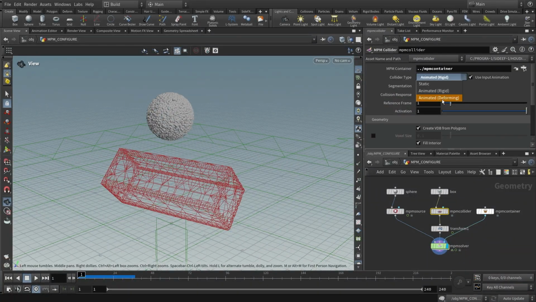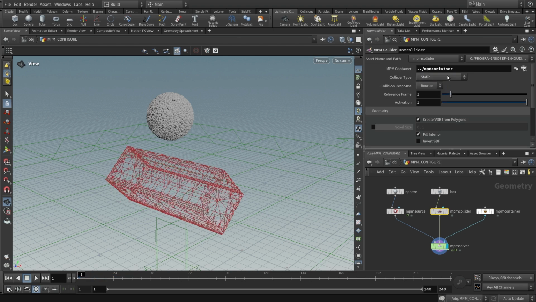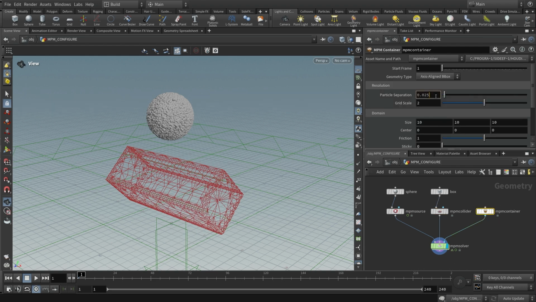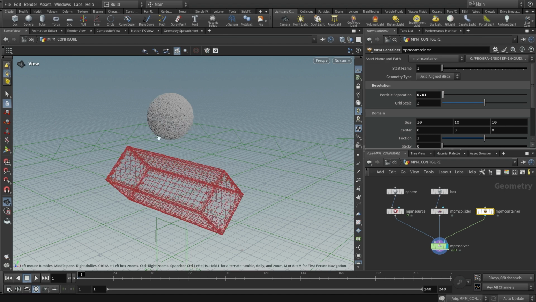The second option is animated deforming. This is useful for when the point positions of your geometry are changing in relation to each other, such as with a character mesh. Now the container is driving the resolution of the collider and the MPM source. So if I go to my container and I change the particle separation to 0.01, you can see how both of these have a better resolution.